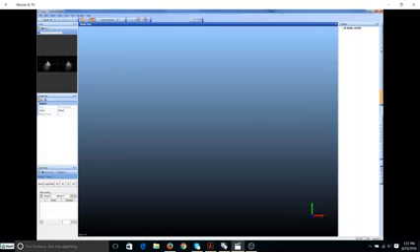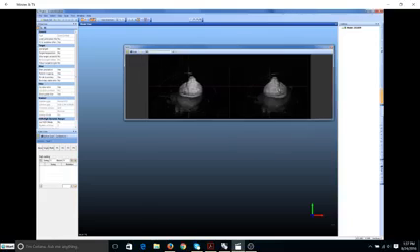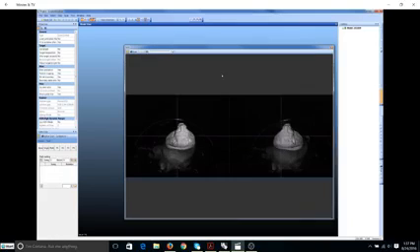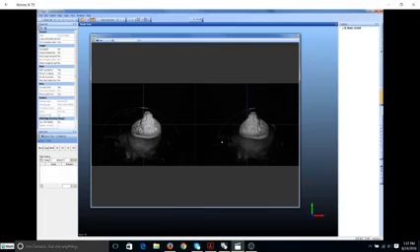Now, what you're going to see in the corner here, I'm going to maximize this for you so you can get an understanding of what we're looking at here. So right now, we're looking through the cameras, and we see a left and a right image of this, and you can see there's a shift in each of the objects. That shift is what allows the cameras to read that pattern on the surface and give you the three-dimensional data.